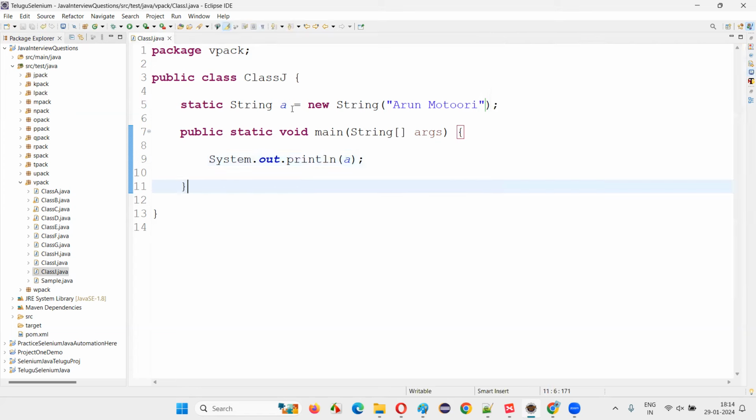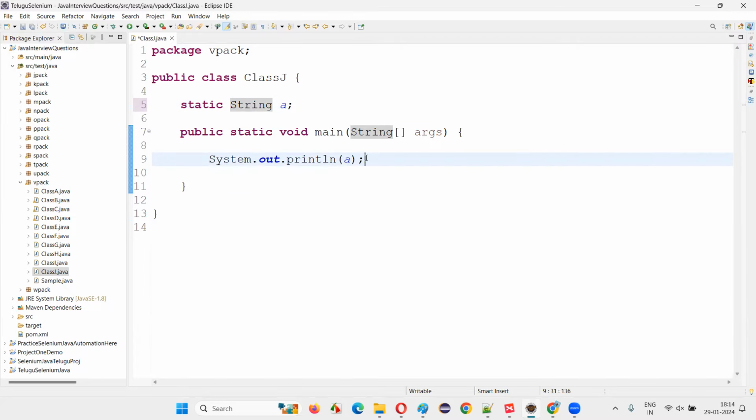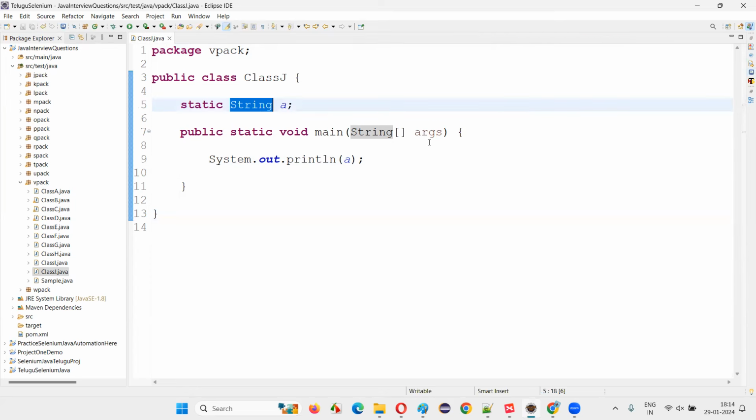But if I don't assign any object to this variable declared with the string class at a global level, Java will not give you a compiler error, since no object is assigned to this object reference. It will give you null as an output. Not only this class, any class you take, it will be the same thing, guys. It will print null as an output.